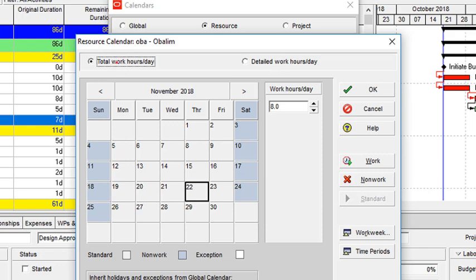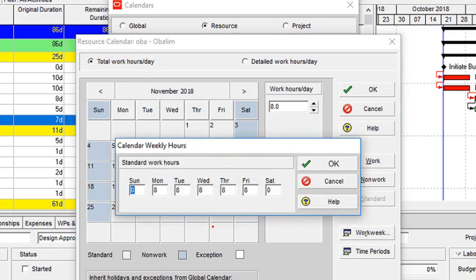So if I do it from the total work hours per day, all I simply need to do is, again, I go to work week, and then he's not working on Tuesday. So on Tuesday, I change that to 0. And then he's also not working on Thursday. So for Thursday, I also change that to 0. And then I click on OK.